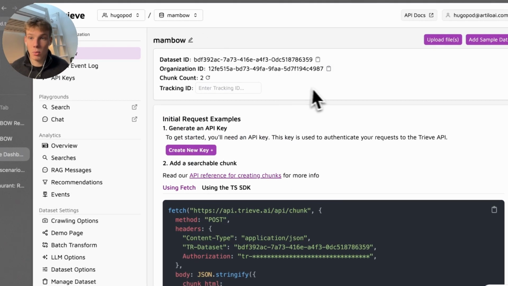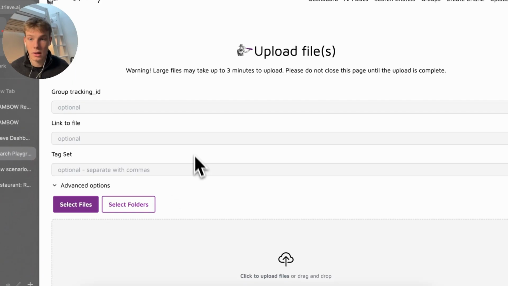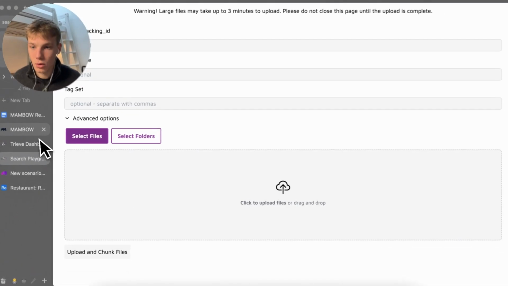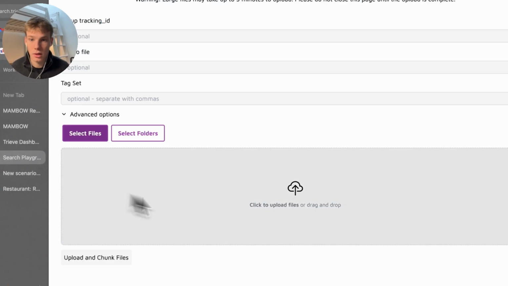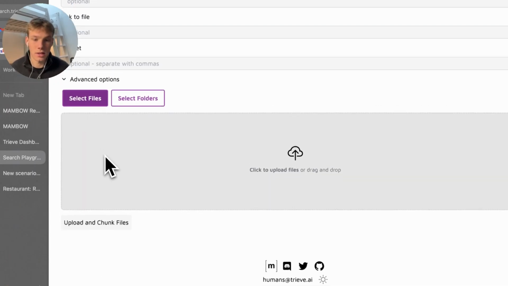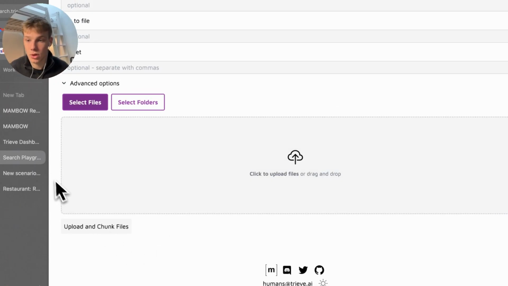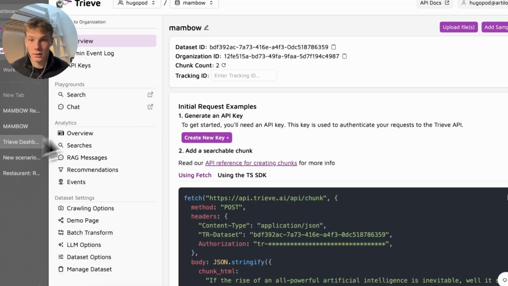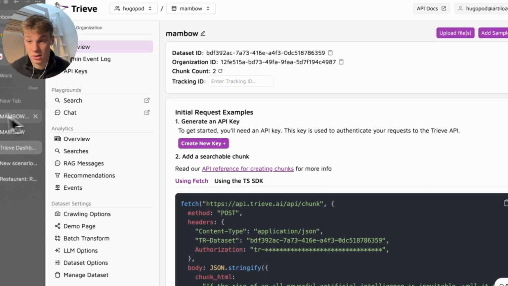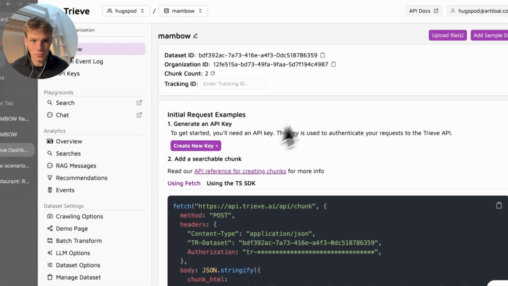Within Manbao, once you go into the data set, which will look something like this, you just press upload files, and then I dragged in my manbao.docs knowledge base, which I downloaded from this, and pressed upload and chunk files. I didn't mess around with anything else because this is all a bit too advanced for this demo. Now if I look into the dashboard, you can see we have a chunk count of 2. That means there were 2 chunks within that knowledge base because it's a tiny knowledge base.